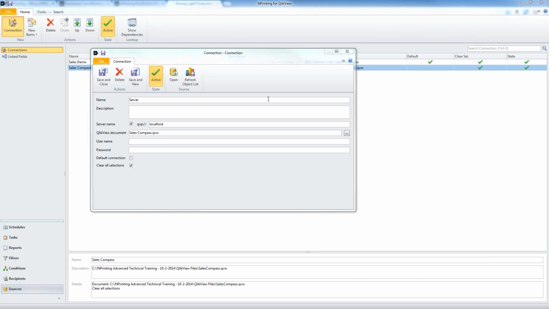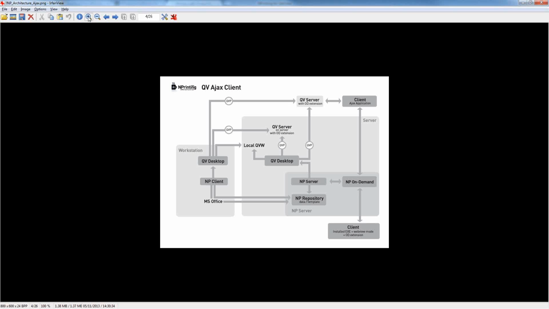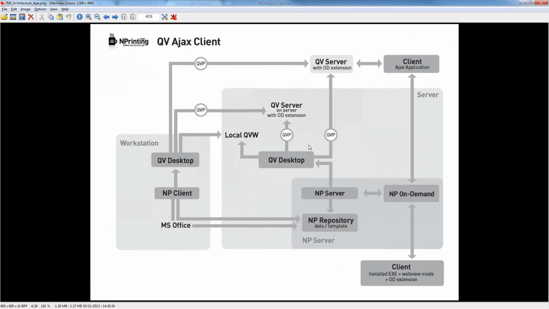Okay, so I've connected through a server, and what's the advantage or disadvantage? Why would I want to do one or the other? Let me quickly open an architecture diagram and show this to you. So this is the current NPrinting architecture. Over here, I have what we call the NPrinting client. It is a Windows app, a desktop application. As I said, it requires QlikView Desktop to function properly and a QlikView license.